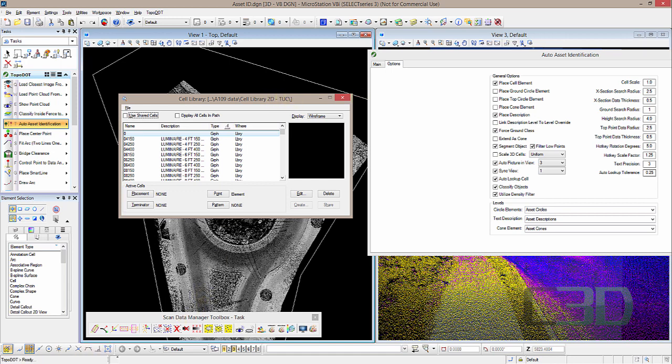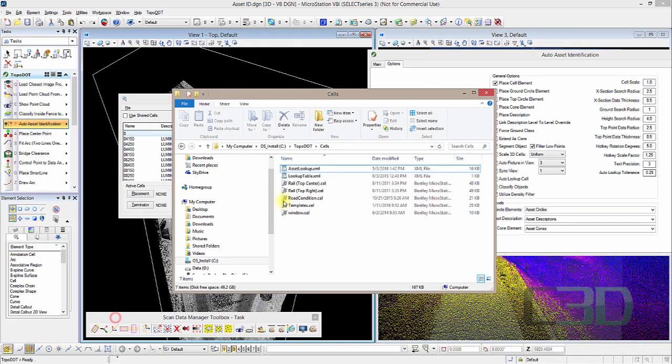The stored information is going to be located in the Topodot folder on your C drive under cells, and it's going to be this XML file. So if you train on one machine, you can take this file, put it in the same location, and use the same cell library, and you don't have to retrain it.